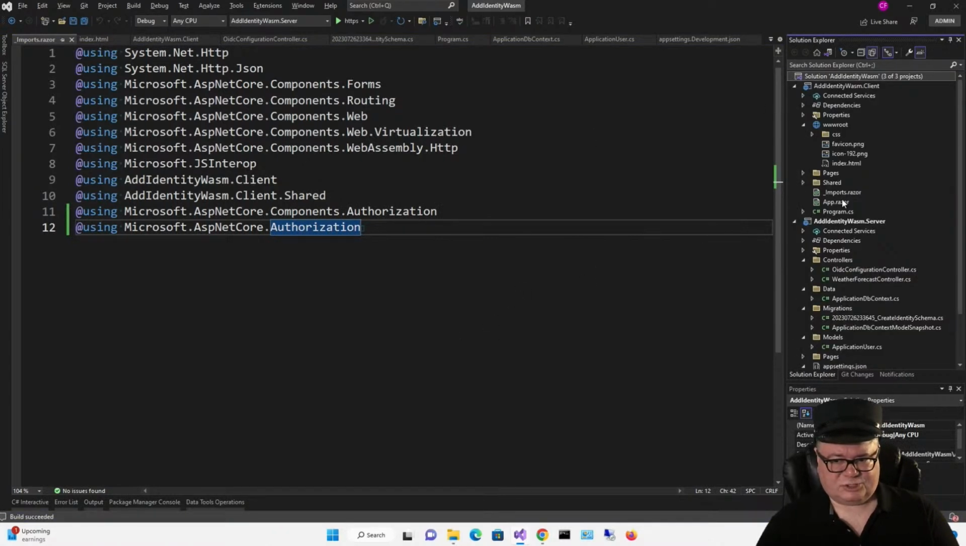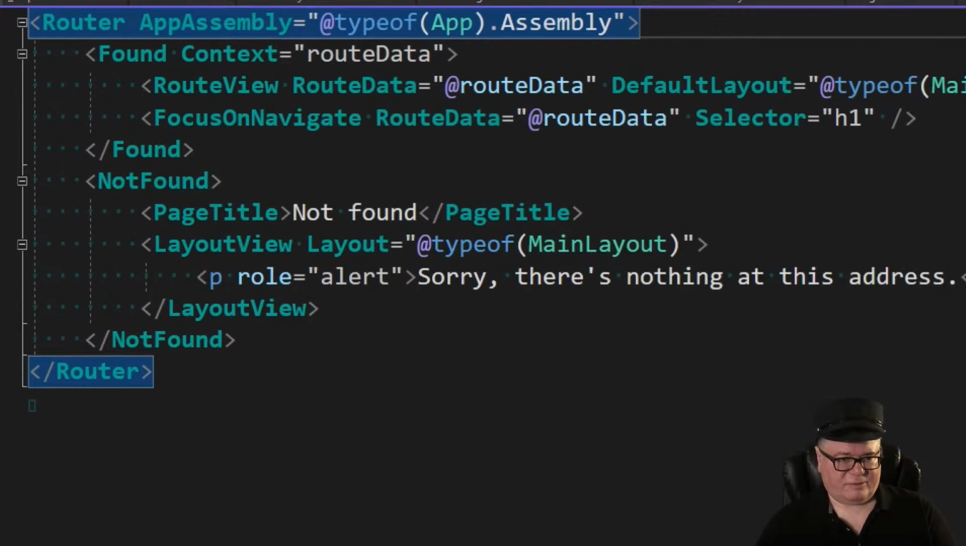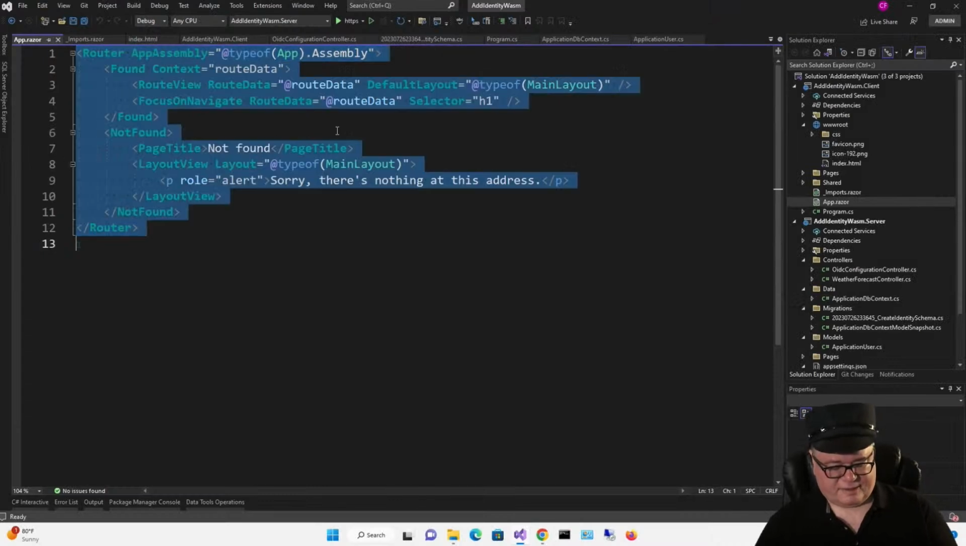Now, let's change App Razor. Look at this guy right here, the route view, right? This happens when the route is found, like counter or fetch data, for example. The route view takes all the data associated with it and uses the layout, which our default layout is main layout, right? So check this out.